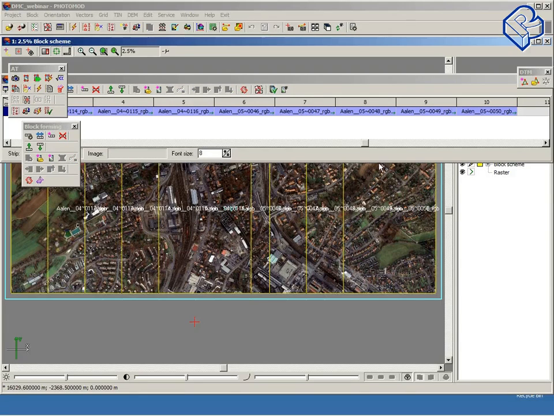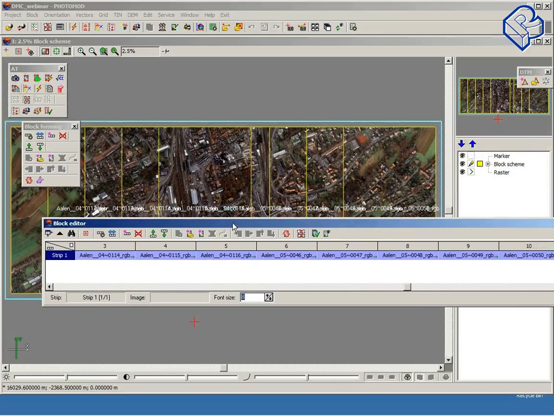Today we work with a DMC project. It consists, you can see it on your screen, of 10 images, and they are in a single strip. You can see it here in the block editor window.